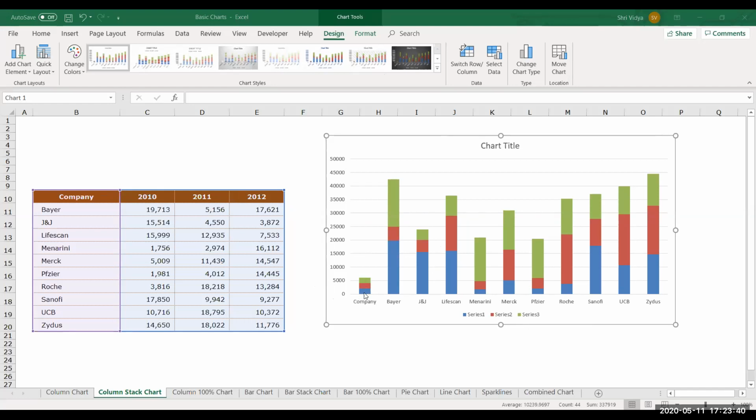Because you can see here the company is also plotted as one of the categories, which is wrong. See, these are headings. These need not be considered as one of the series that needs to be plotted. This happens only when you have numbers in your headings or numbers in the left hand side column. They'll also be considered as one of your data items. So to avoid that, you should make sure you delete the corner cell even before you plot the chart.